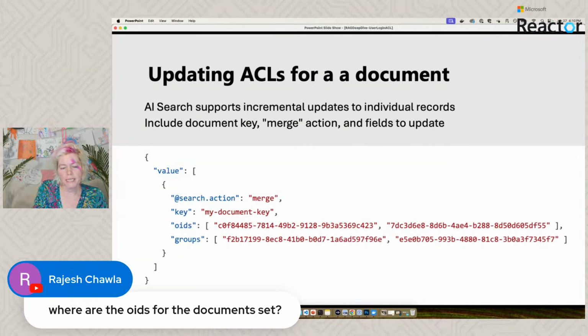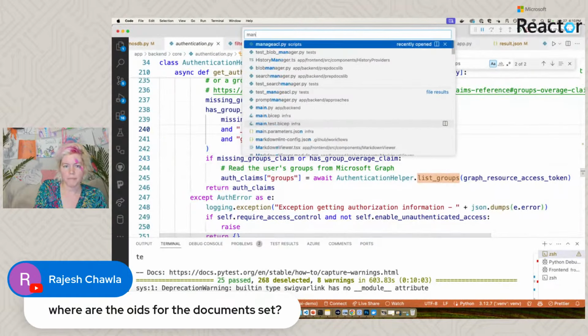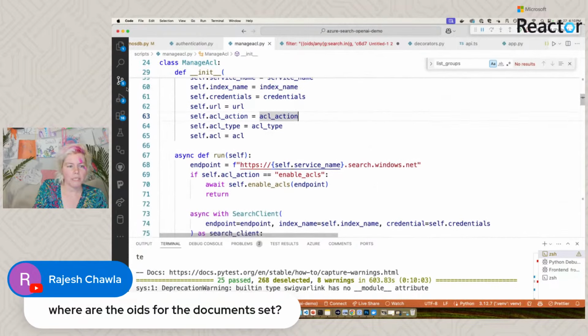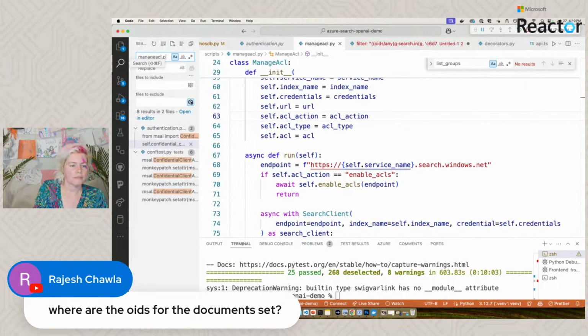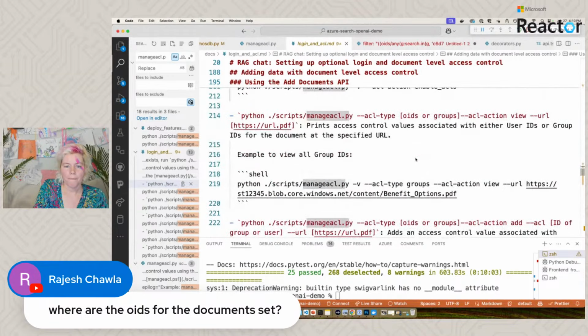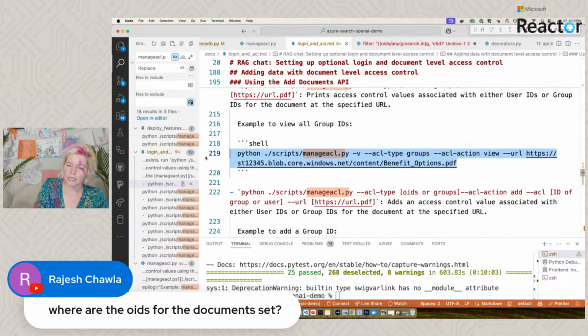One way that we could set the OIDs is that we can just run a script. We have this script, manage acl.py, and we can just run it. Let me look at the docs for it. We have all these examples here. If you want to add an ACL for a particular document, you could run that script and say, okay, this is the OID, and this is the URL of the document they have access to. So it would then give access to that group or that OID for that document.